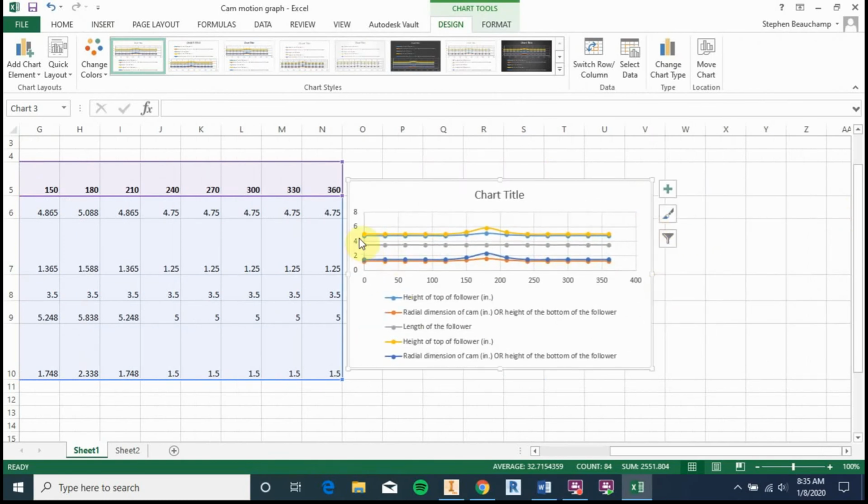So what you see here is, for the yellow, that is my new cam, my bigger cam, and this is the top of the follower.